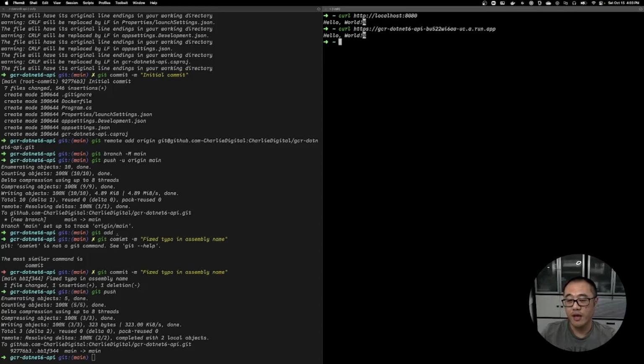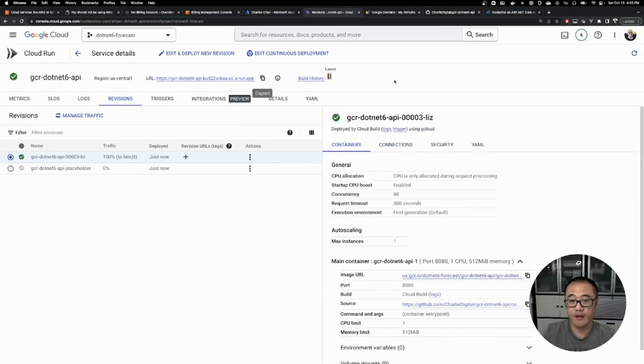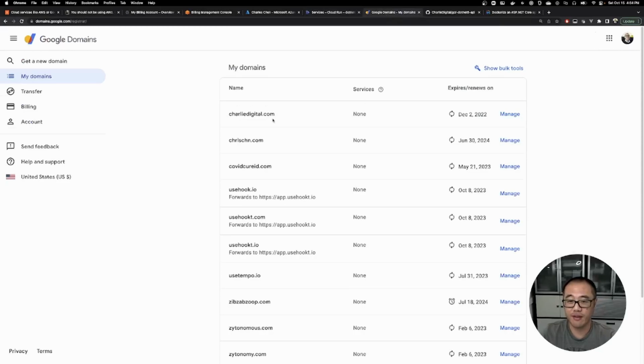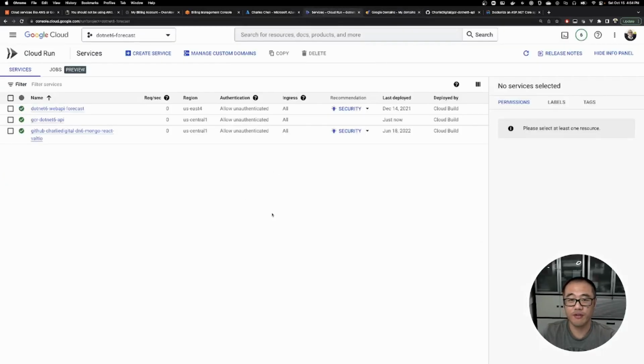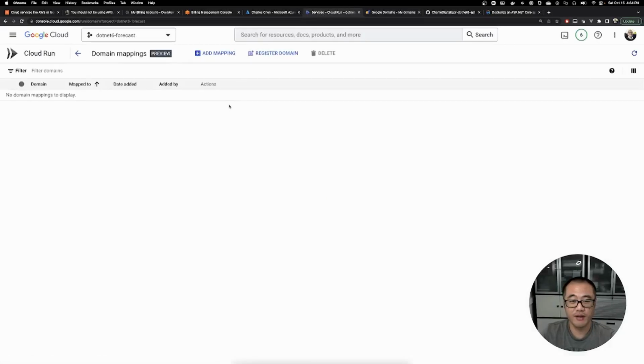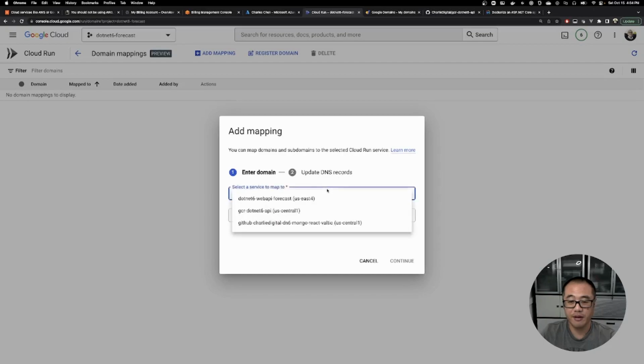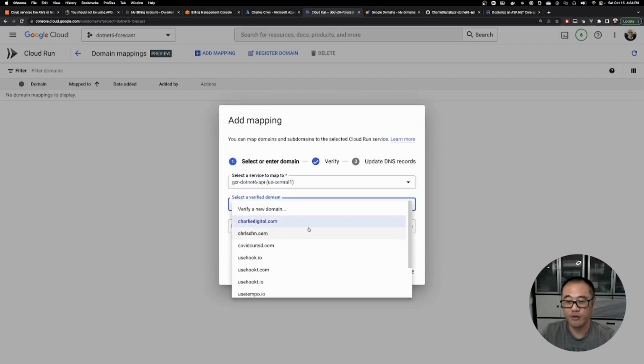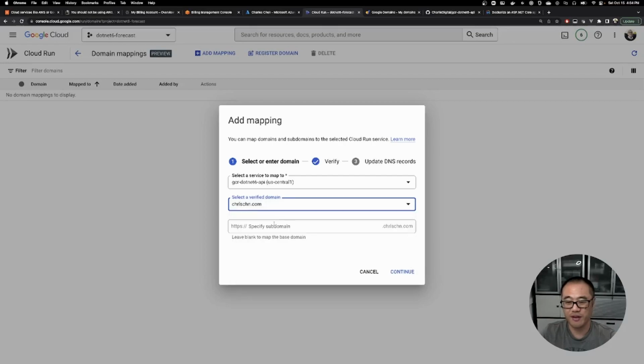Now, Google Cloud also has a feature where we can map a custom domain to this container, right? And it's really easy to do. So let's try this out. I just happen to have this extra domain that I purchased recently. And what we're going to do is manage custom domains. And here we're going to add a mapping. What's really nice is that if you're using Google Domains, all your domains are listed here.